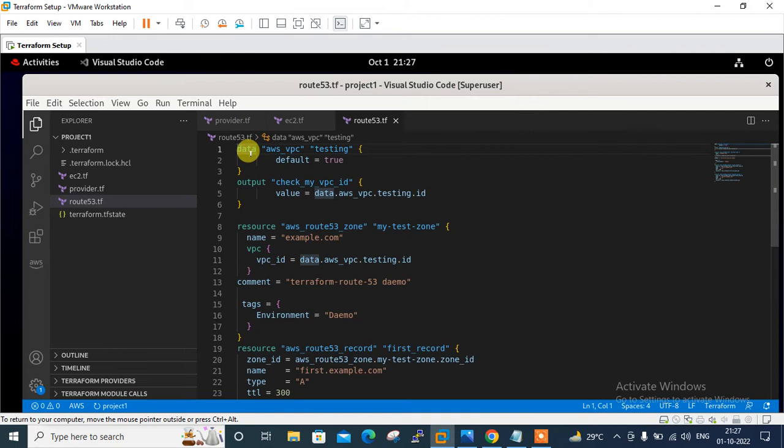A data source allows Terraform to use information defined outside of Terraform. So aws_vpc provides this. This is the data source that provides details about a specified VPC. Here I go with my default VPC, that's why I'm using default is equal to true, and testing is my identifier or logical name for the data source entry.